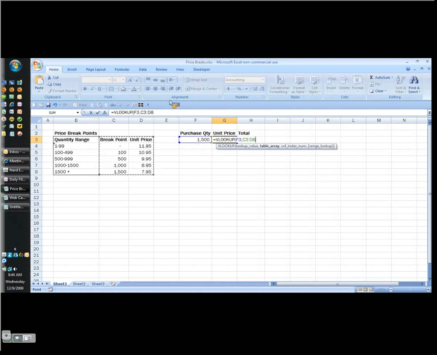And now I have to tell it, if it finds a match, or an approximate match, as the case may be, where's it going to find the result? Where's it going to go to give me the result? Well, I put a comma, and I want the result coming from the second column, because that's where the prices are. It's the second column in the range that I've defined. So I put a comma 2, because that means it's going to take it from this column here. So comma 2, and then the last piece is where I put either true or false.